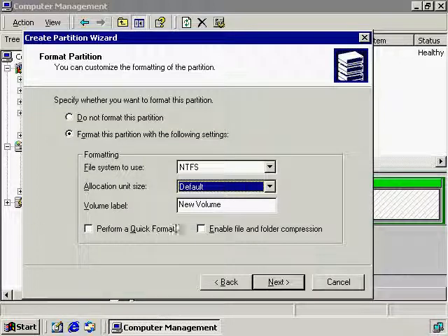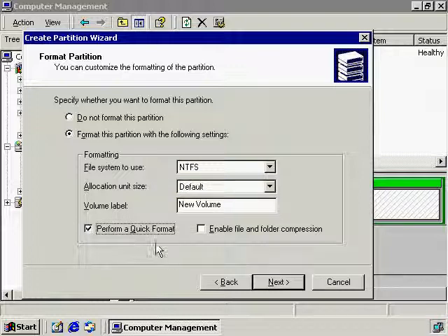Perform a quick format and then enable file and folder compression. If you'd like, right from this wizard you can enable compression on this entire drive, so any information that's saved to it is going to be compressed to actually save disk space. Now a quick format is something you may want to do in this test lab environment, because a quick format is going to format the hard drive without checking for bad sectors on the hard drive.